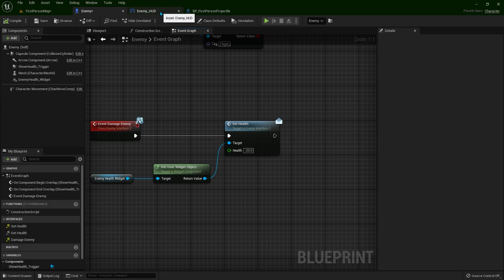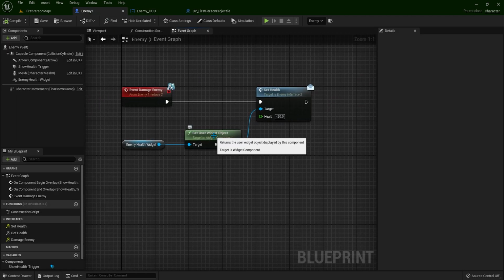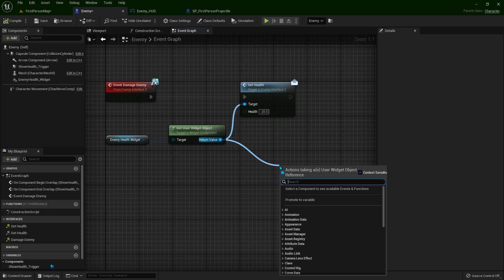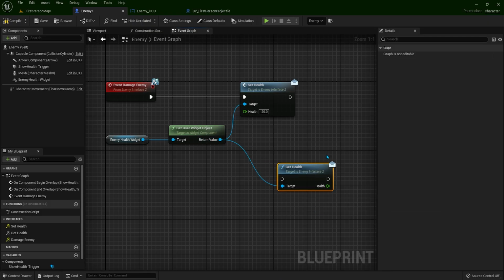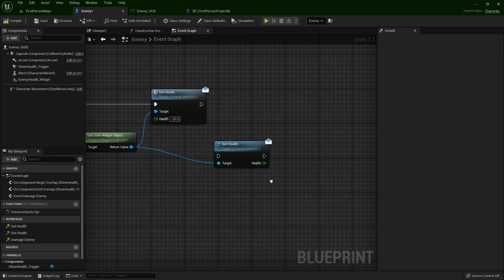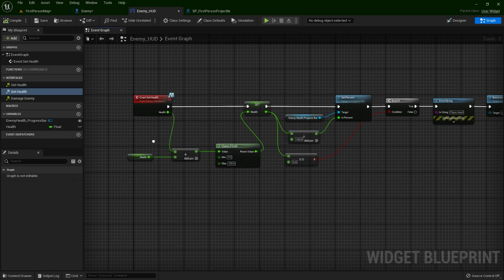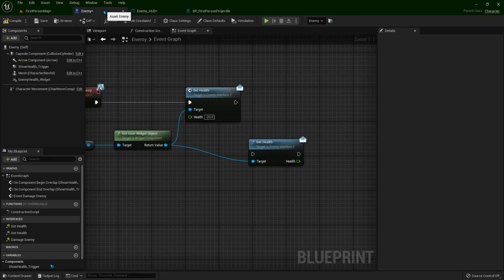I have to go back to the enemy HUD to remind you something. So this get health is going to help us to check how much health we have. And this we can use globally. So from here, from the get user widget object, if you type get health, and now we're going to use the get, the same as if you did like this, except we are using it through blueprint interface globally.